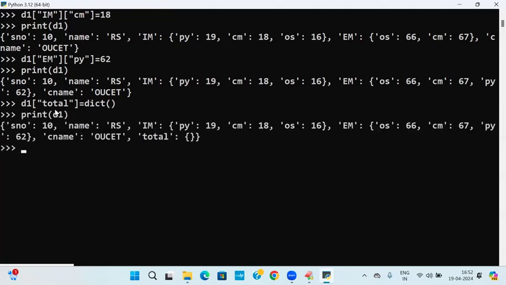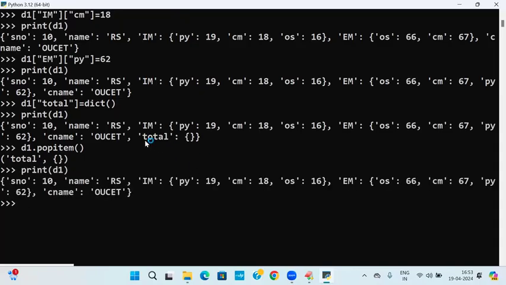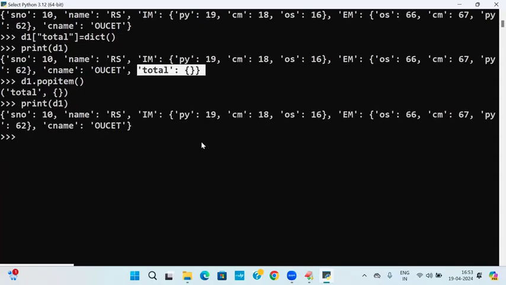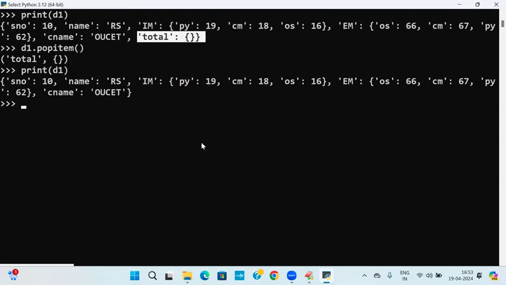If I add that, what is happening? You see, empty dict is added. You can eliminate also. D1 dot popitem, D1 dot popitem, simply the total and everything is gone. Removed. It's very easy when you practice it.